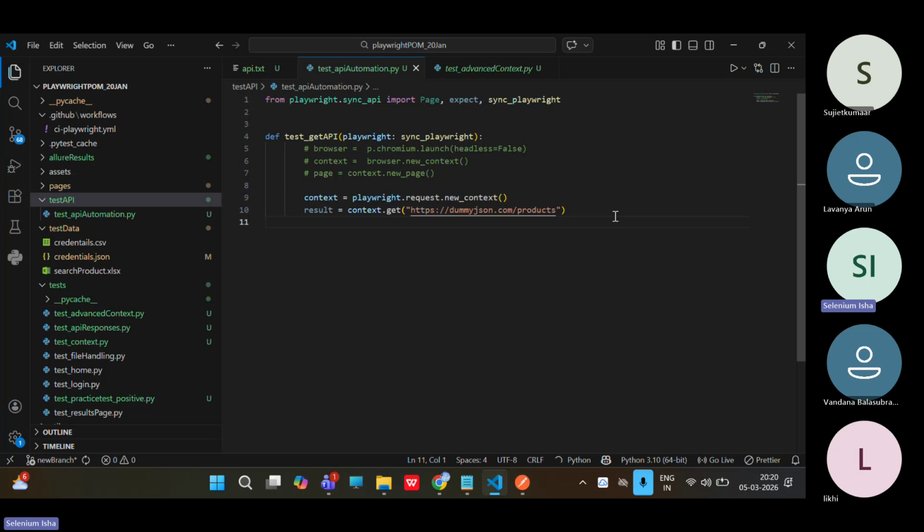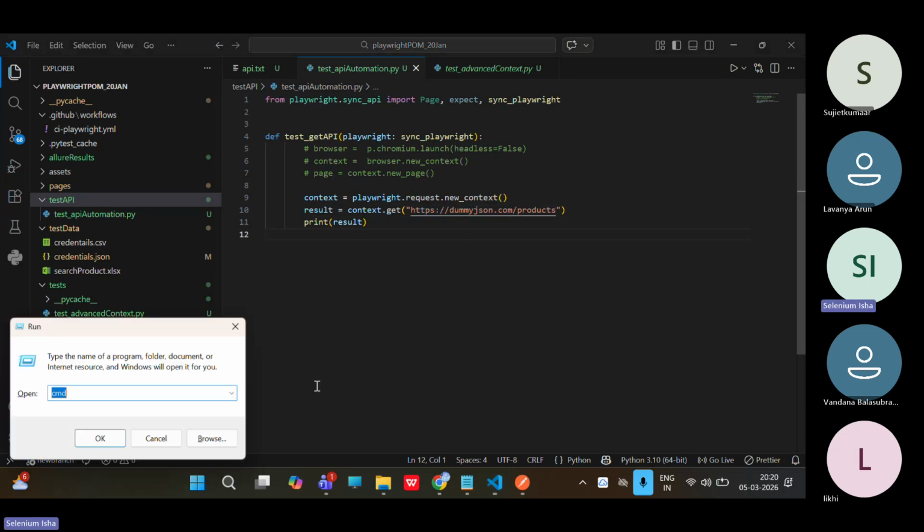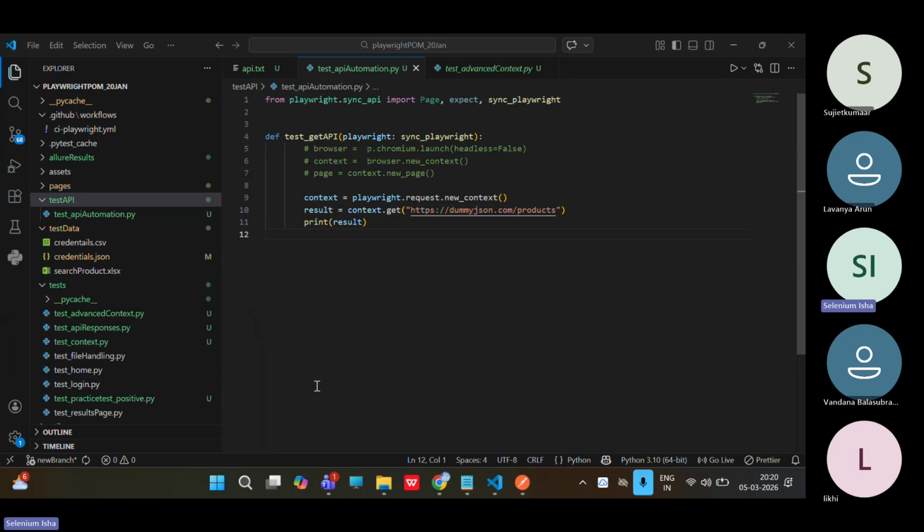Okay. So now your result variable has the entire result. Let me try printing the result. What does it show? Only the result, not the status. So let me trigger the run now and let's see what happens.